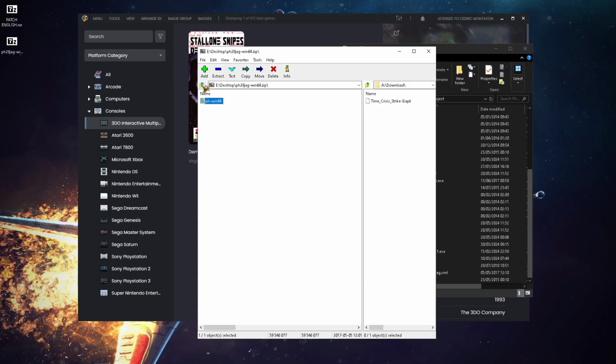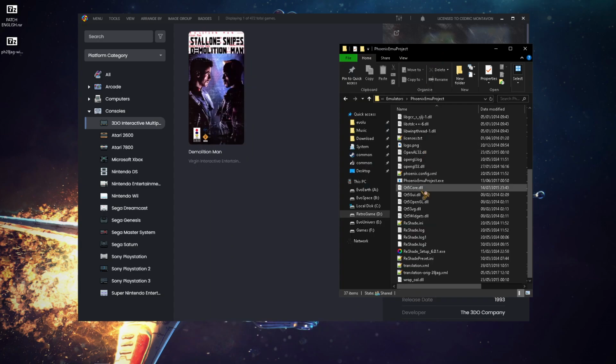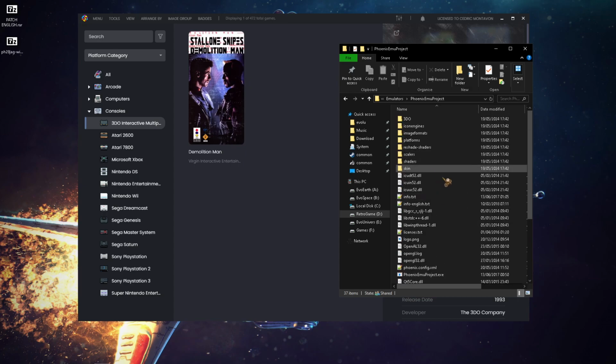Same thing for the English patch. You will copy these three things. You have also a readme file, so just read this if you struggle, and you just extract also here in the root.